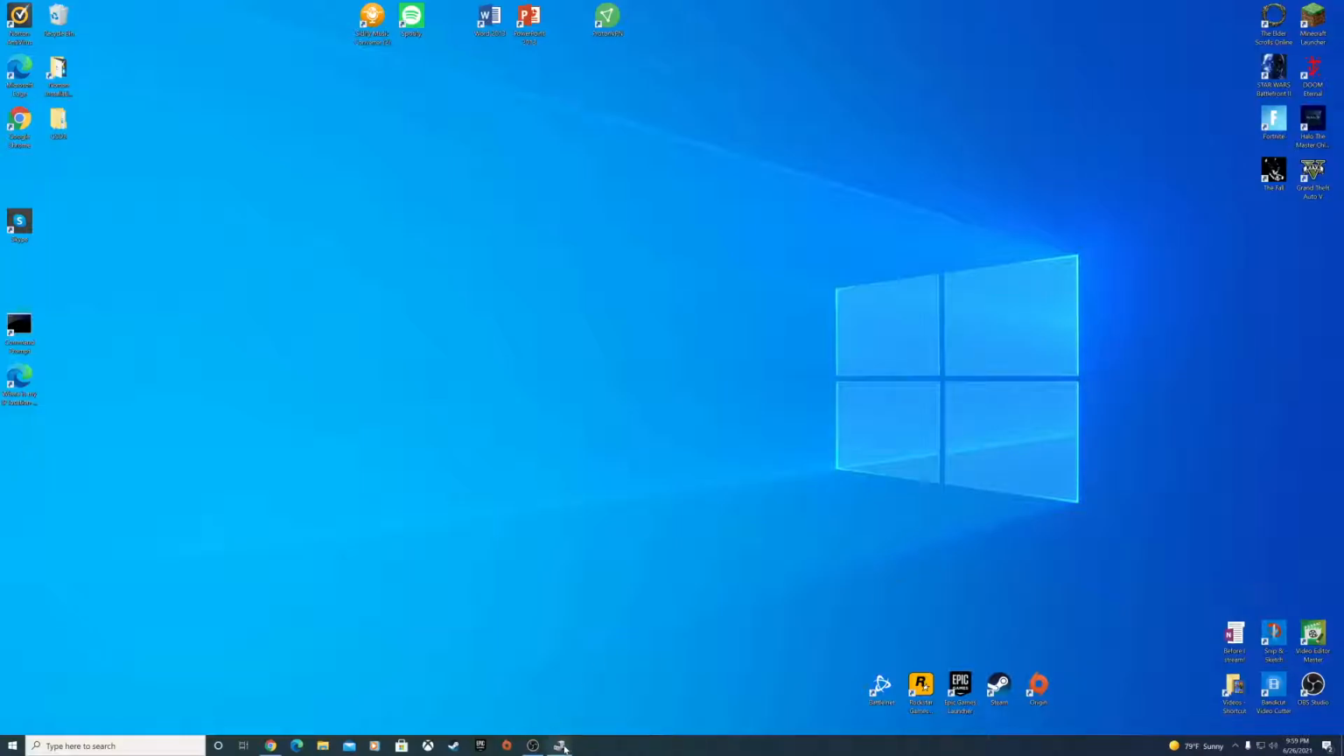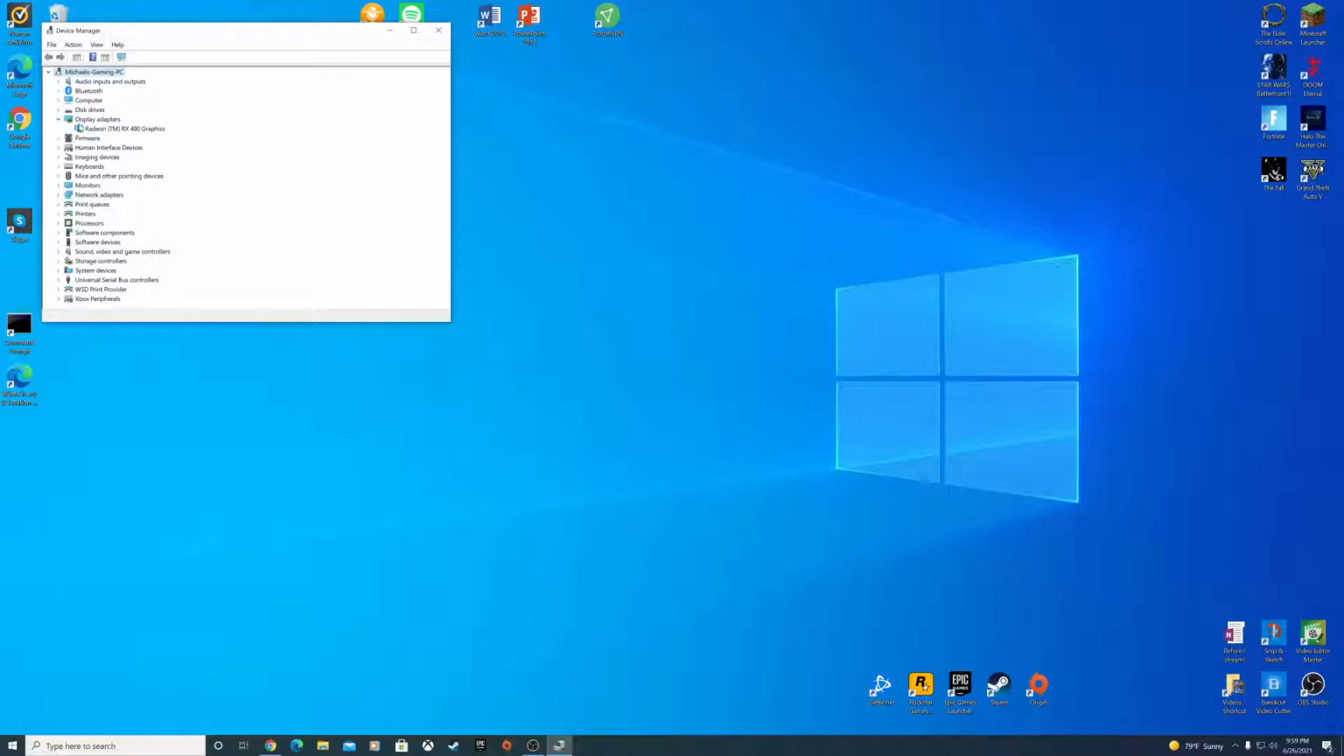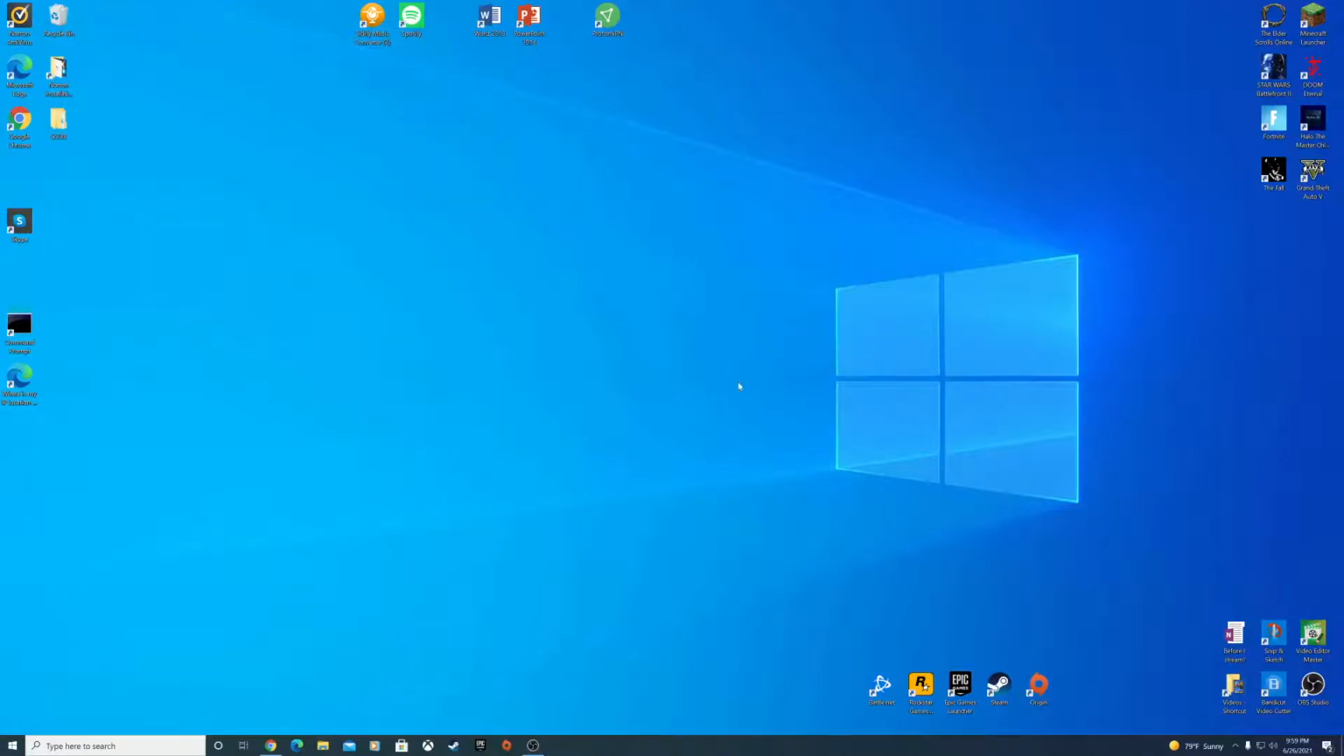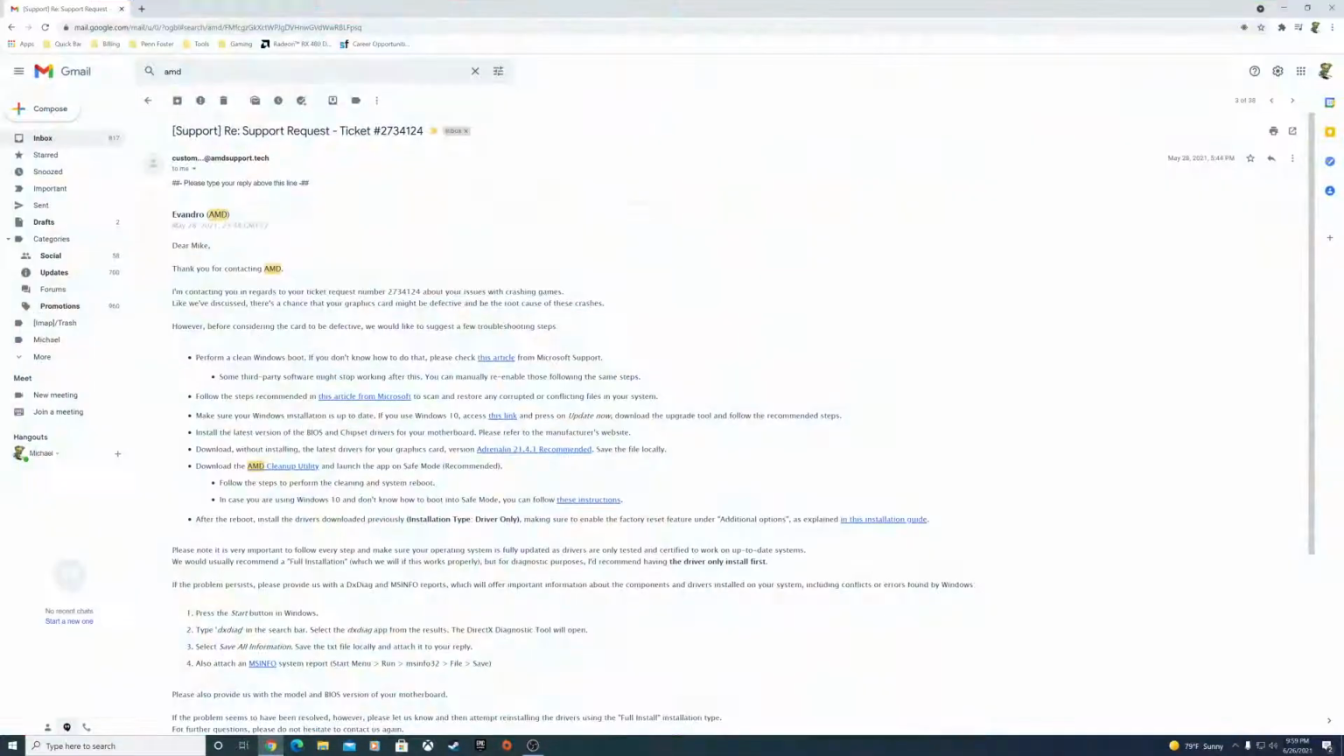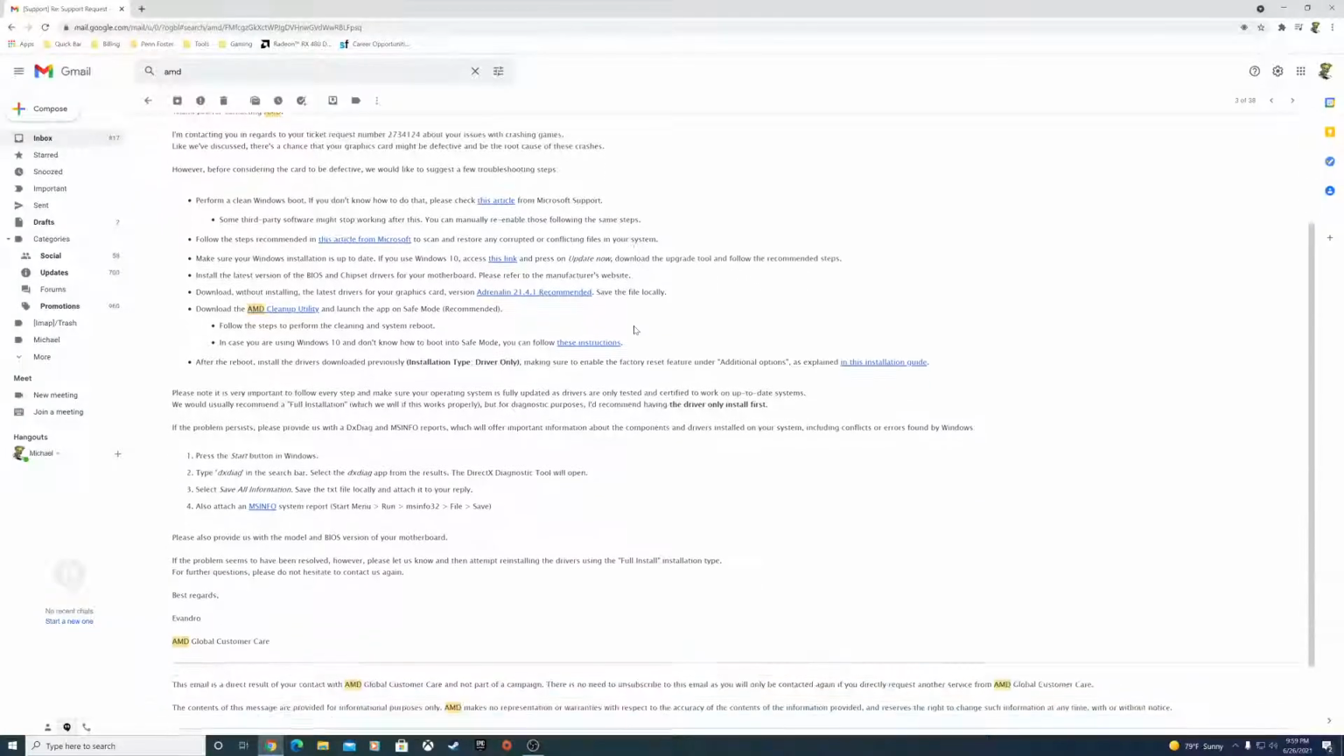Okay, so if you go in Device Manager, you'll see here it is, Radeon RX 480 graphics. And the thing is that that driver was failing to work, and they actually updated. Now here's the thing, they updated it, but what I figured out, I contacted AMD, and they sent me these instructions.